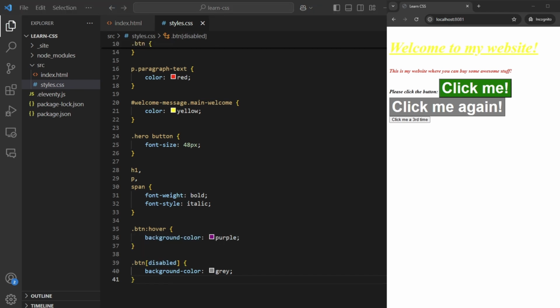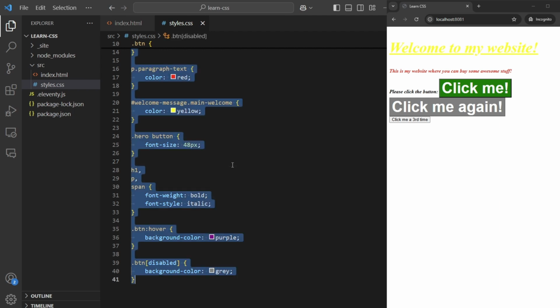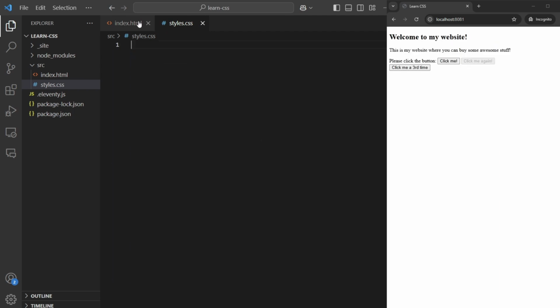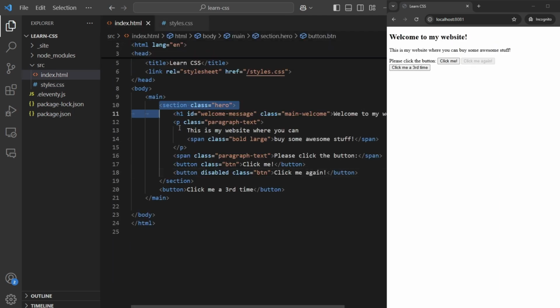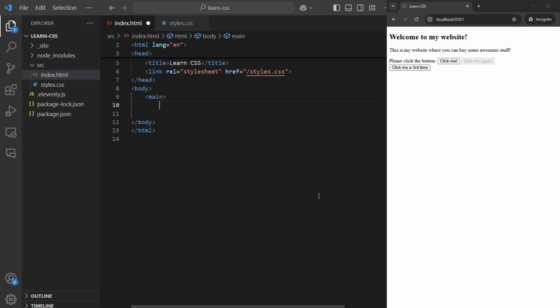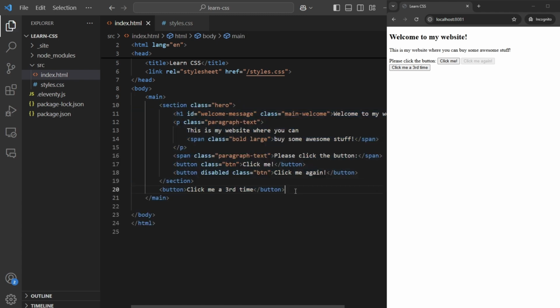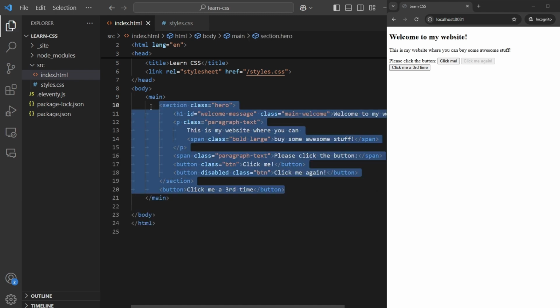Okay, so the last thing I really want to show you here is called the CSS Box Model. And understanding this will really give you a grasp on how everything fits together in CSS. So to teach you that, what I'm going to do for now is just remove all our styles and remove all of our HTML as well. So I want to keep that main tag.